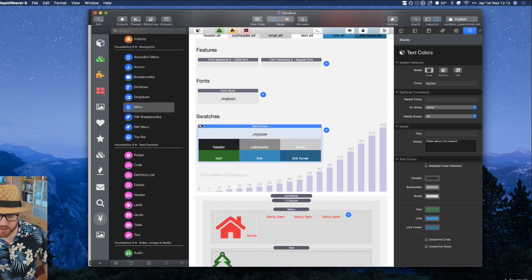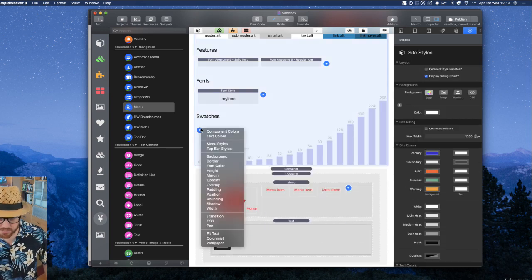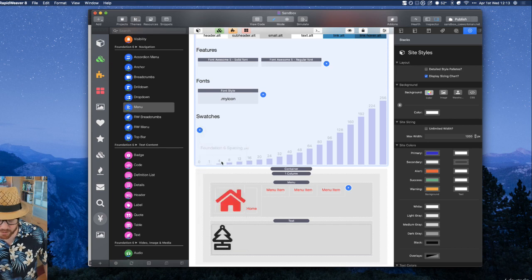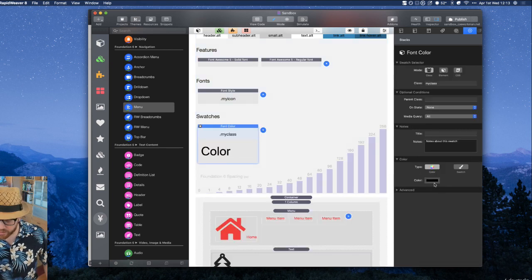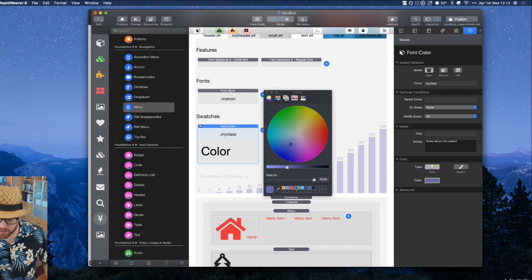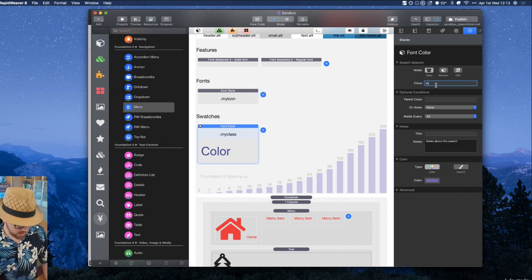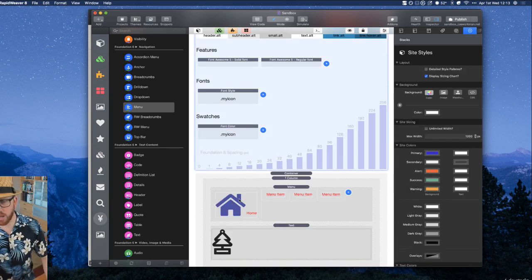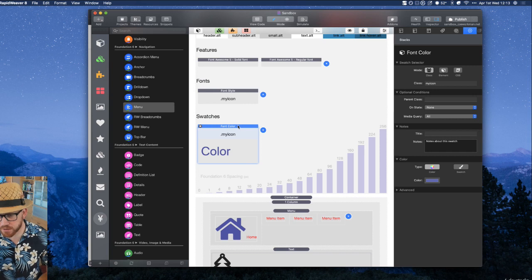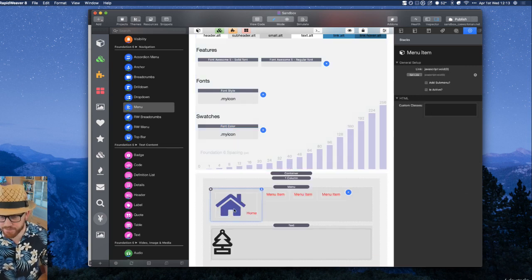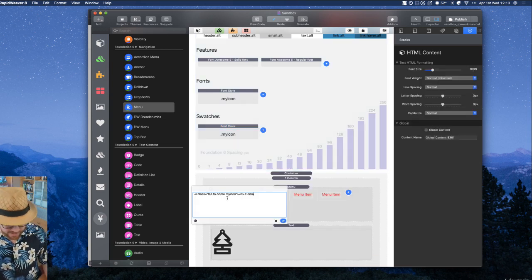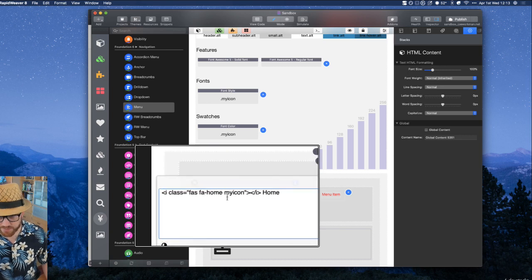If we wanted to use a font color, let's test something out. I'll use a font color here and set it to purple, and we'll do this, my icon. So if you look now, I can use the font color swatch if I add that class directly to my Font Awesome icon classes.